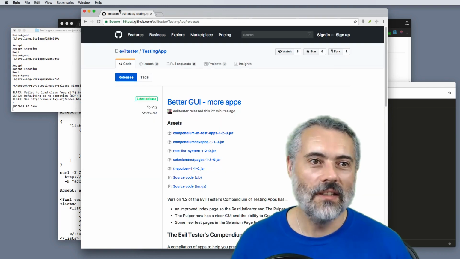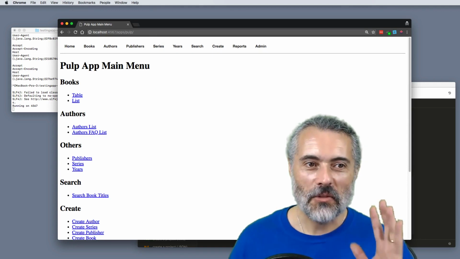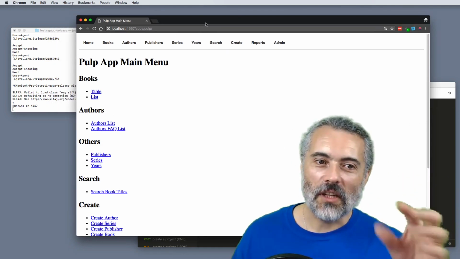Why am I in Epic? We know it doesn't run in Epic. There we go. So it's just the Pulper. There's nothing else in there. All the apps are available for download individually.